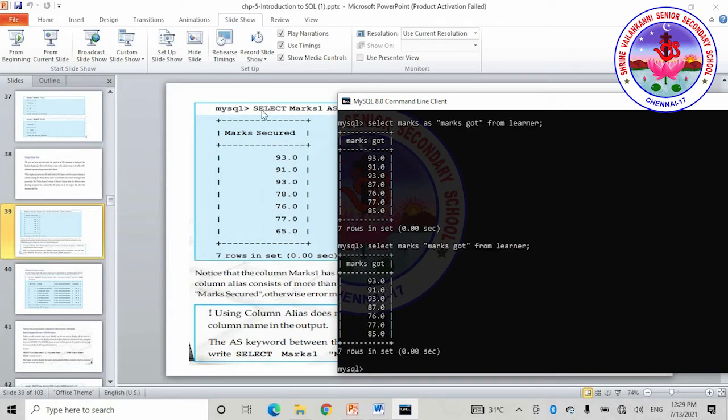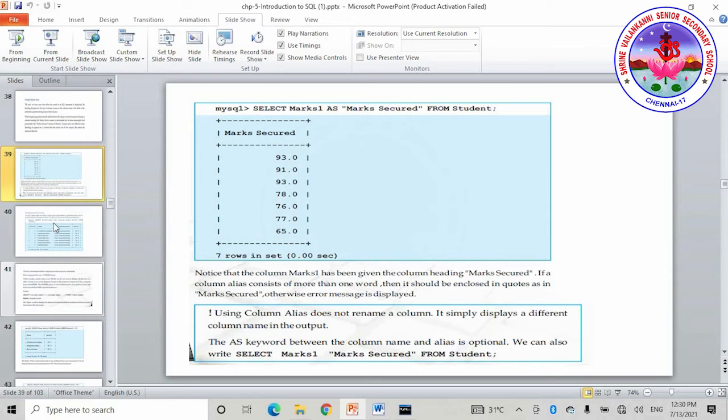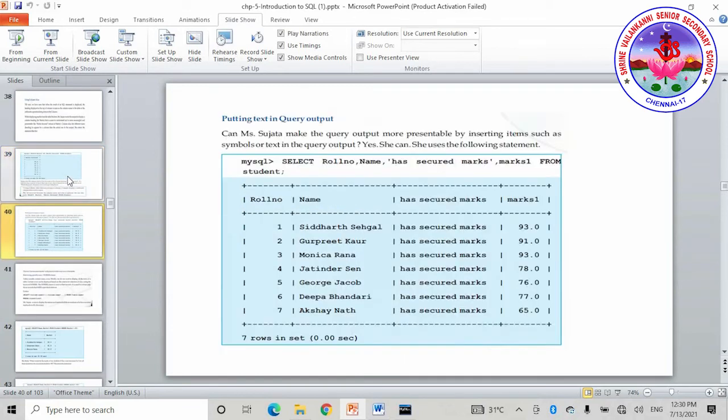Both work in the same way. Yes, even if you use the AS keyword or without the AS keyword, both work in the same way when it comes to column alias. And how to put a text inside the query, now we'll see.